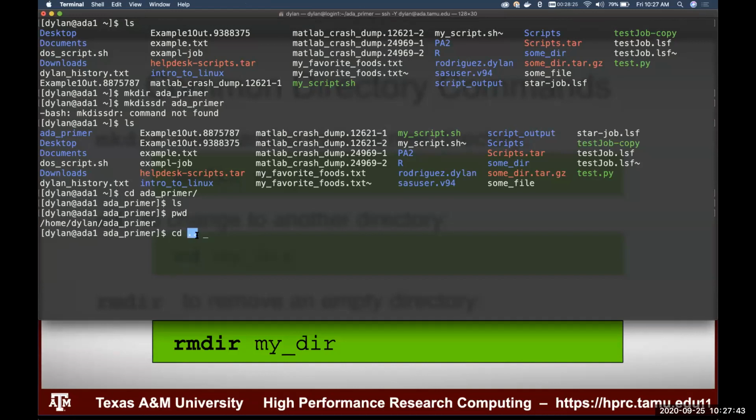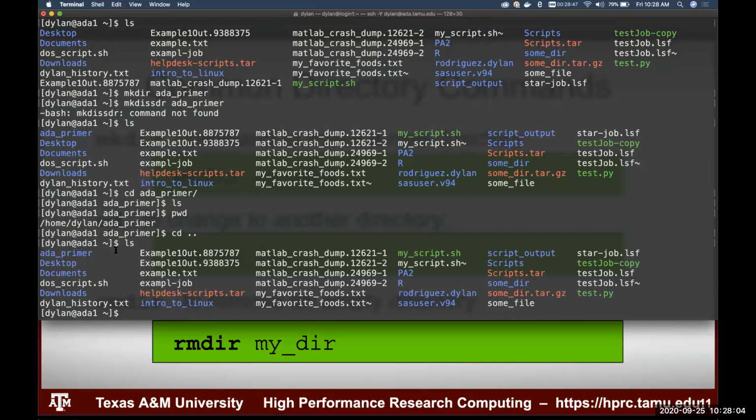So what it's going to do is move us up one directory. From this pwd command, we're inside Ada primer, and it's going to move us up one into Dylan. So hit enter, and we got our squiggly line back right here, letting us know that we're in our /home/Dylan directory. And if I type ls, I can see we have all these contents again, and we see the Ada primer directory that we want to delete.